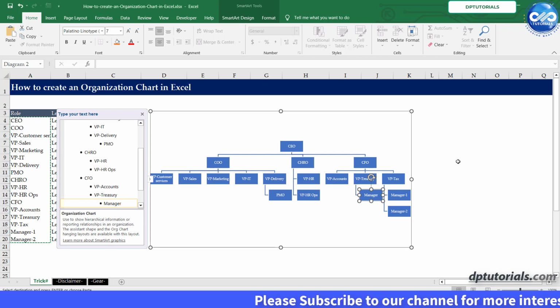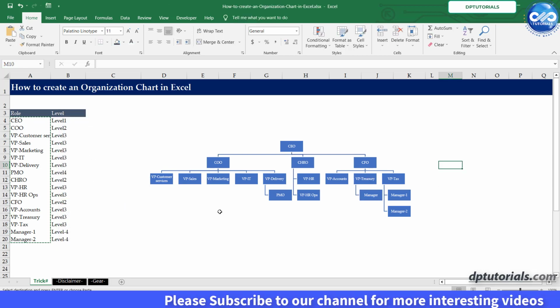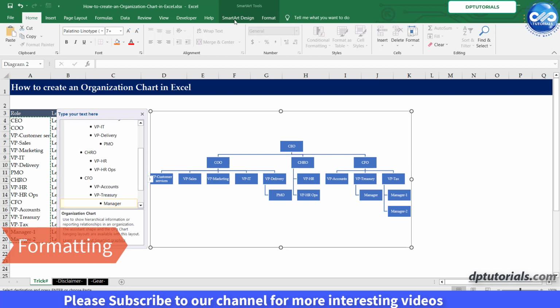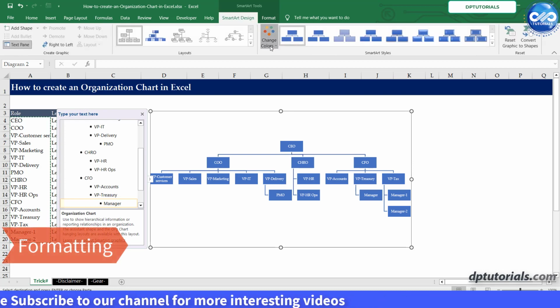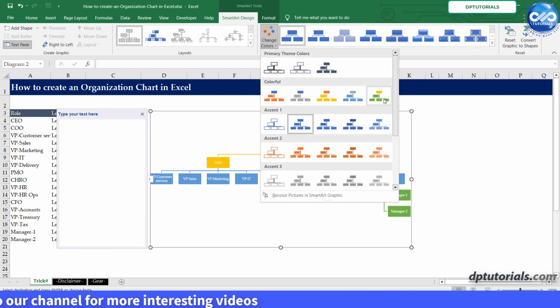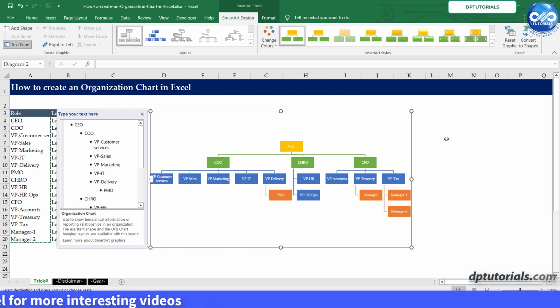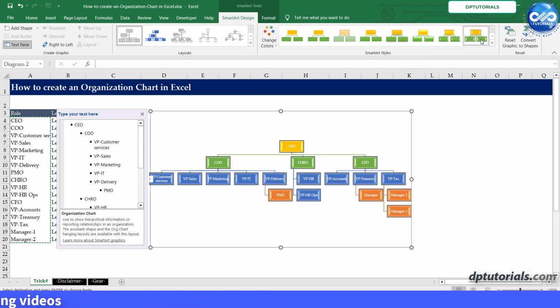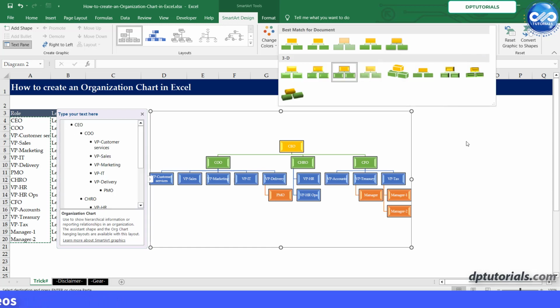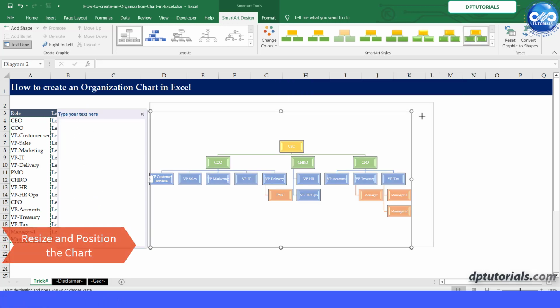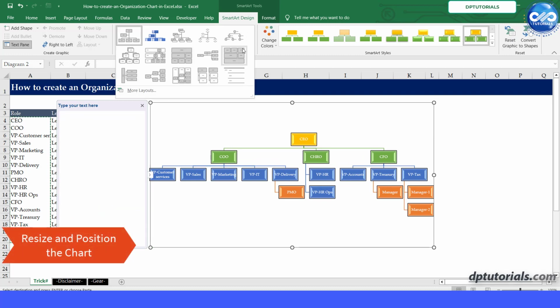To make the organization chart visually appealing, use the formatting options available in Excel. Customize the colors, styles and fonts to match your organization's branding. Resize and position the organization chart on your worksheet as desired. You can also adjust the layout and style options using the Smart Art Design tab.